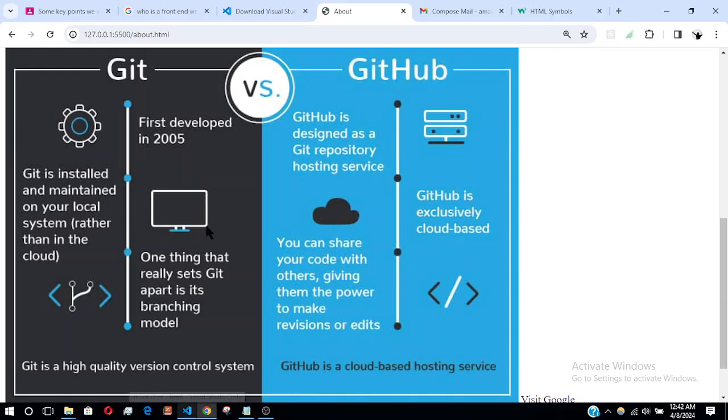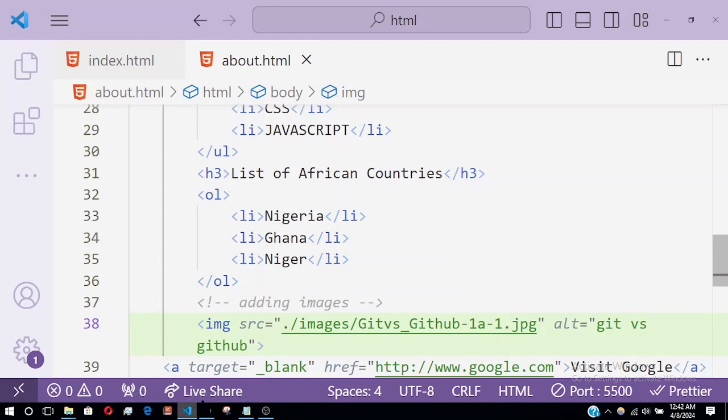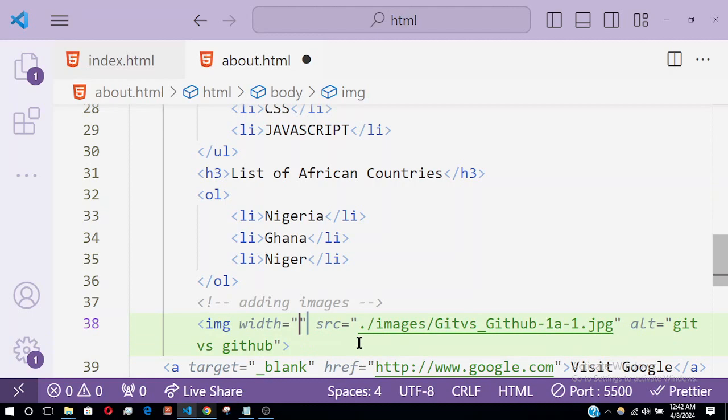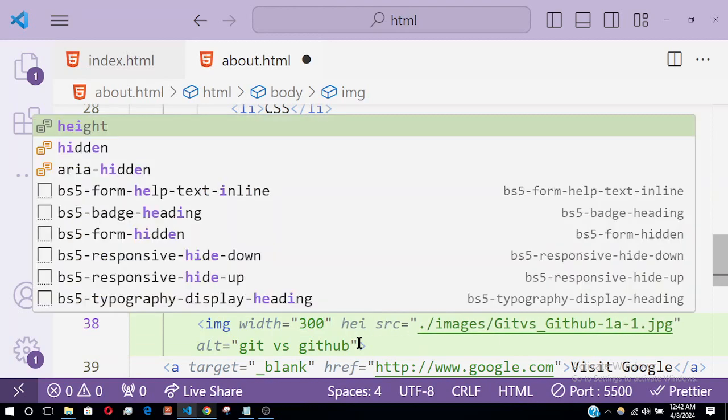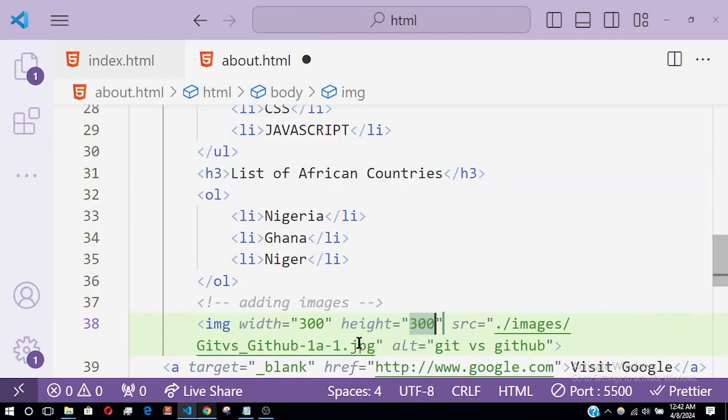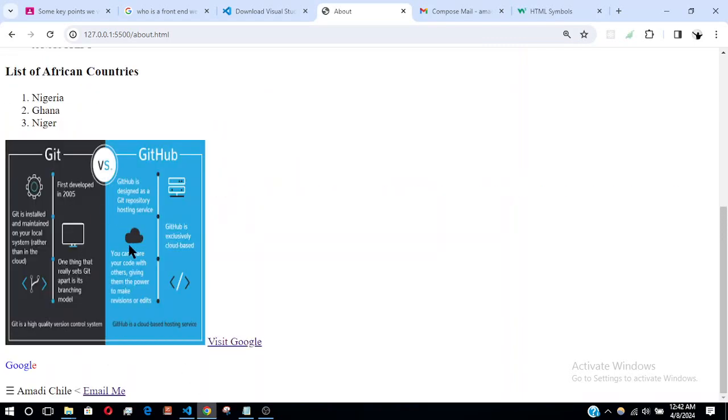Now, this image is too big. What if I want to reduce this? And now we don't know CSS, but we can use two attributes, width and height here. So width should be 300, and this will likely be pixel. Height 300. So if I save, you see that the image size has been reduced.